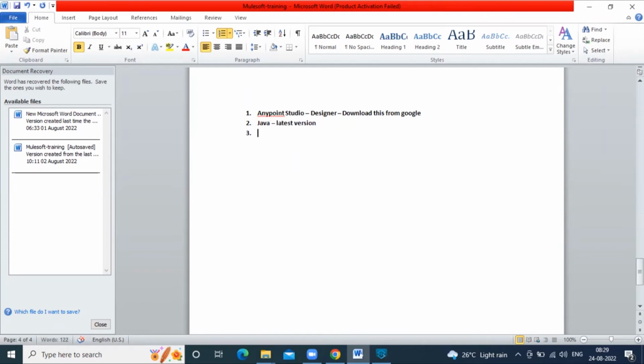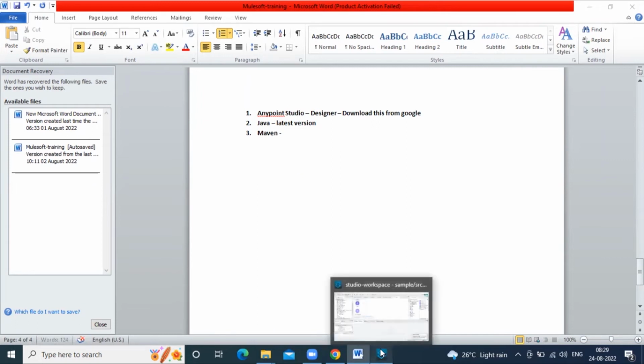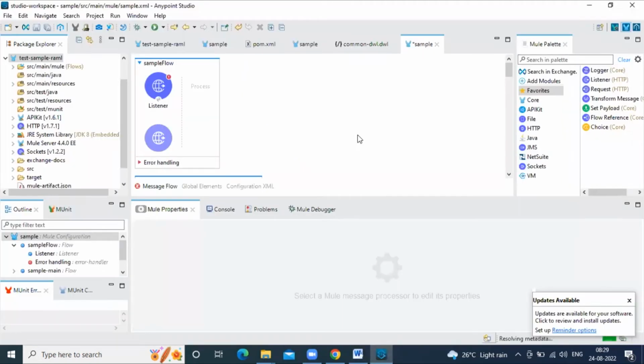Okay. And Maven. So Maven, we can see these two in a newer version. In earlier Studio versions, we would not get the Java and Maven versions. Now we are getting this embedded. You can see here JDK embedded, so JRE system library embedded. So along with the Studio, we are getting it now.